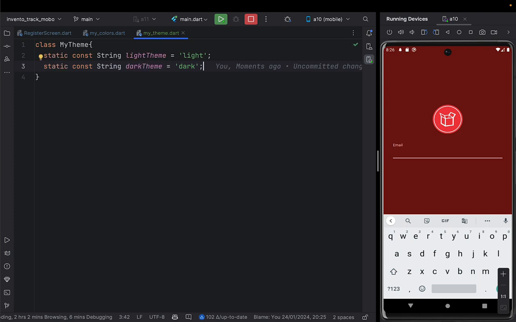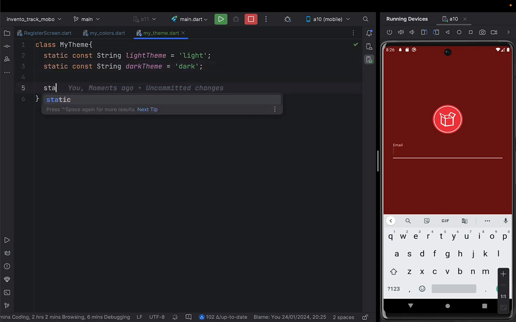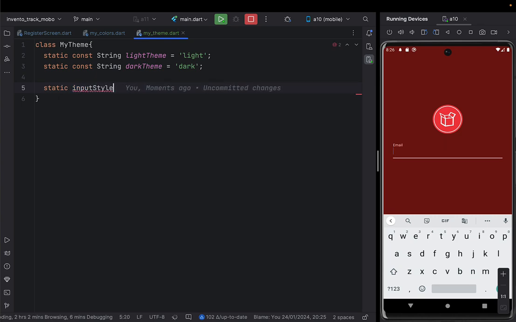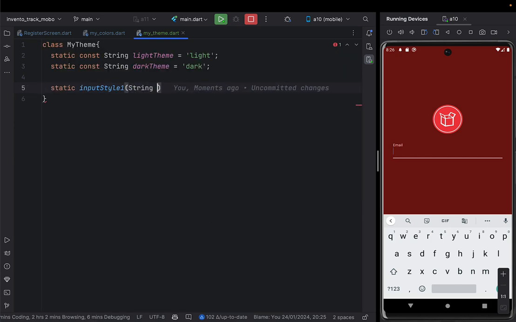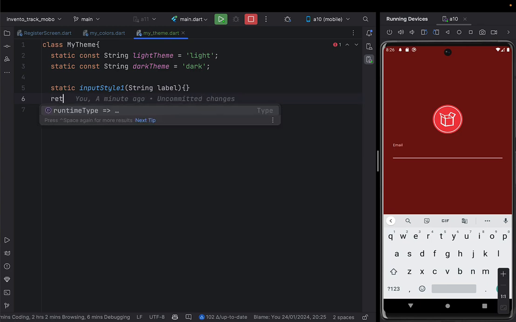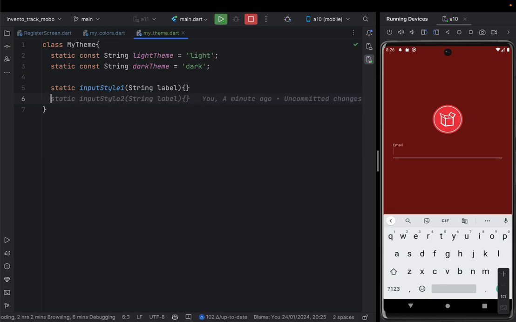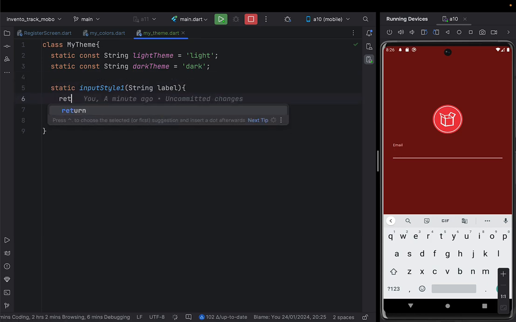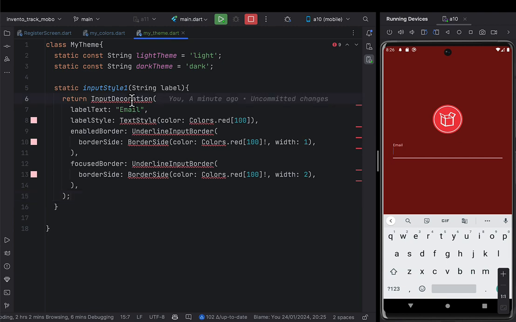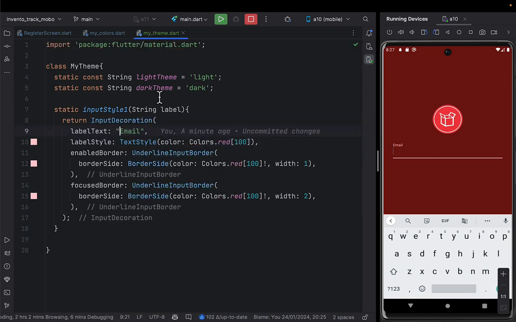The first thing we're going to put there is a static function that we're going to call maybe inputStyleOne. It will be accepting only the label, for example, String label. And then it will just be returning the input decoration. So I'll come here in the middle and return the input. Let me go ahead and import this decoration. Instead of having email here, I'm going to put the label. So this can be our input.